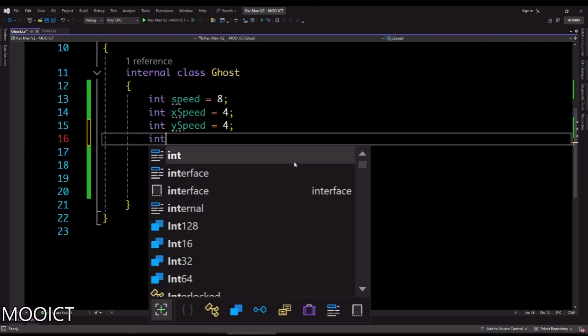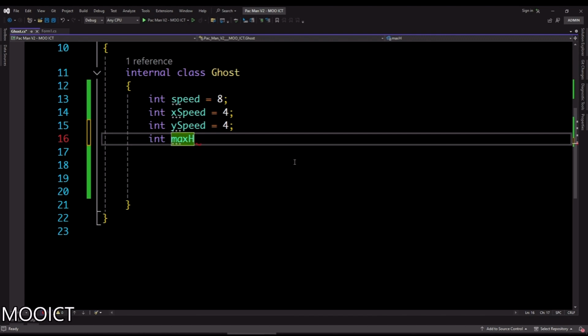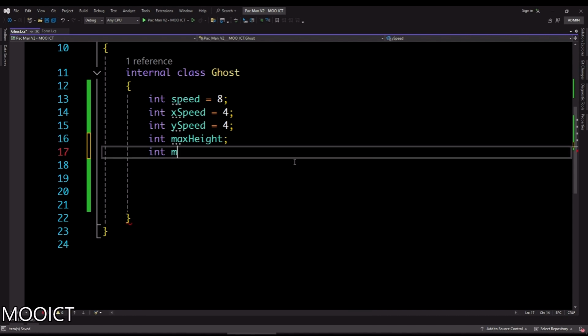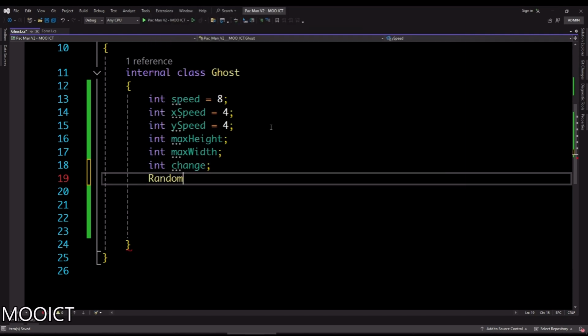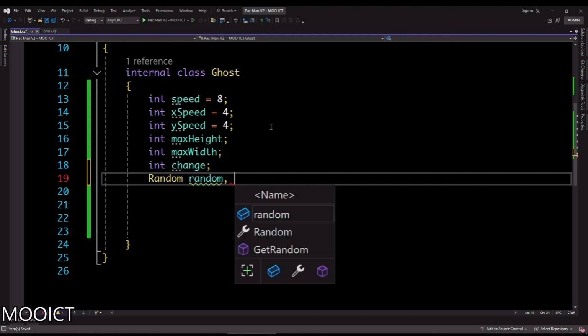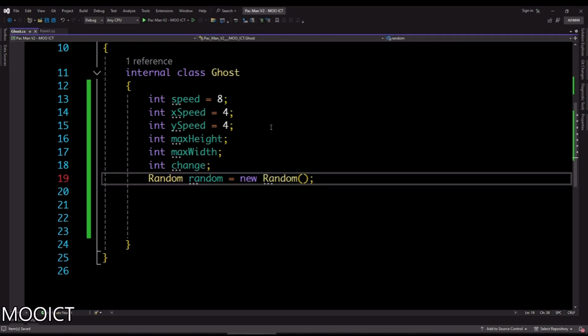We'll do another one called int max height, so how far the ghost can travel up, and int max width, so how far they can go on the horizontal and vertical way. Then int change. Change is going to be responsible for generating a random number, and when we generate it, we're going to reduce that number from whatever it generates down to 0, and as soon as it hits 0, we're going to change the state to something. This is where we're going to need the random, set to new Random. Okay, so we'll have that.